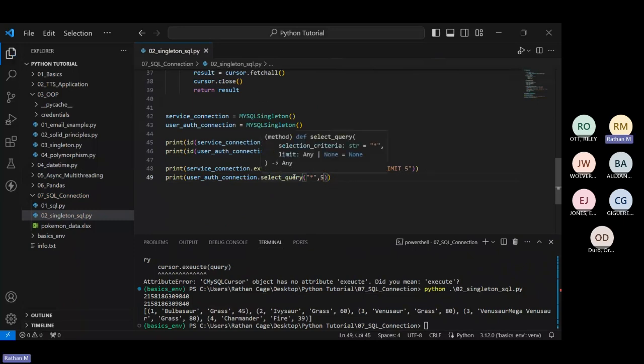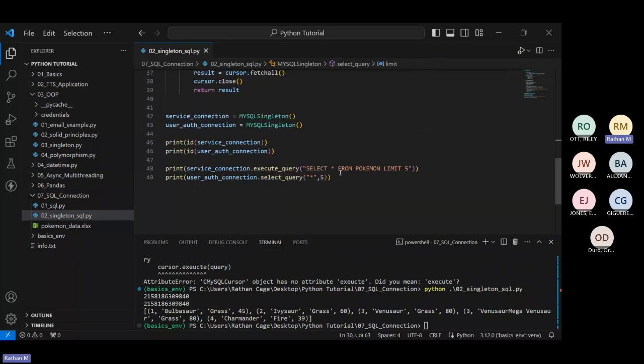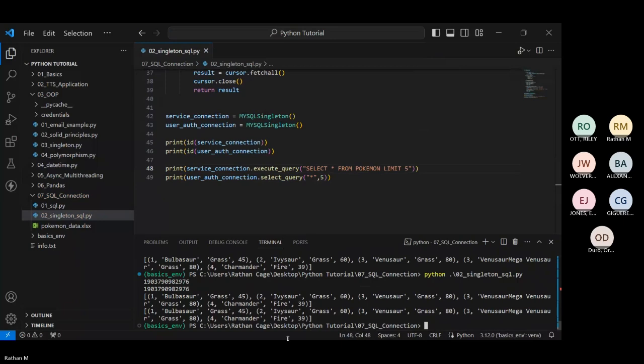Now take a look at this. If I click on this function, you see there's selection criteria and there's limit. It will say that selection criteria is star by default, limit is none by default. You can also specifically point out limit equals something, like how we did in our previous functions. There's so many things you can do. But let's run this ahead. And you get to see the same result, same response. But take a look at how these functions are made.